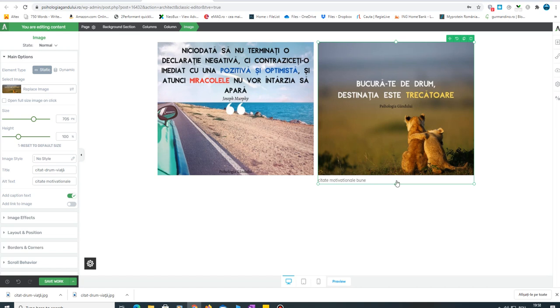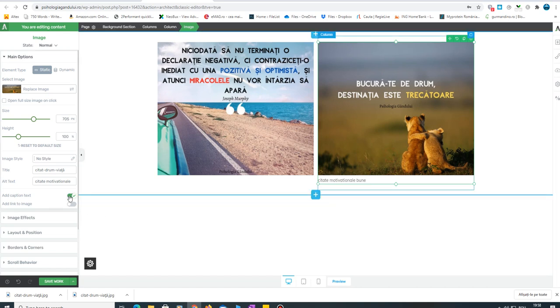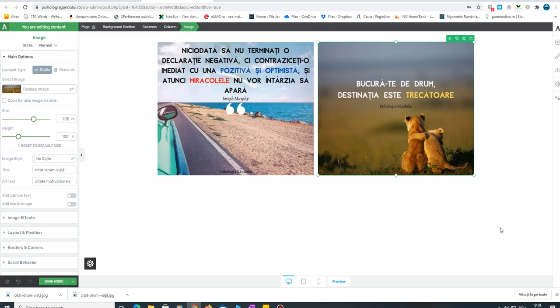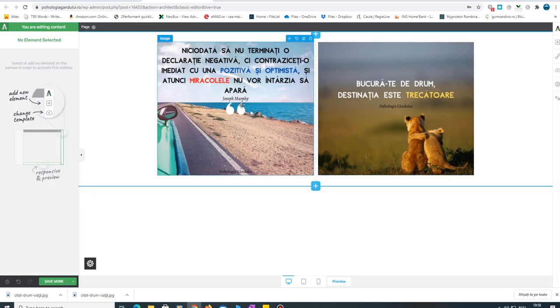So I will insert into post, and uncheck this box with add caption text. So as you can see now, I have two pictures. I want another picture inserted here on the right. Okay, so I have three pictures on a line.